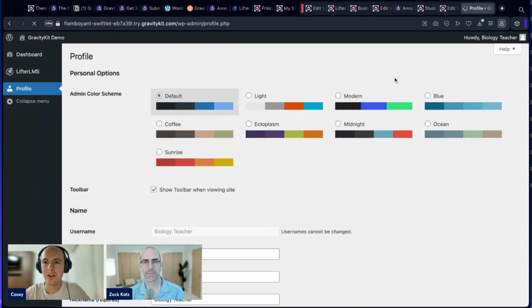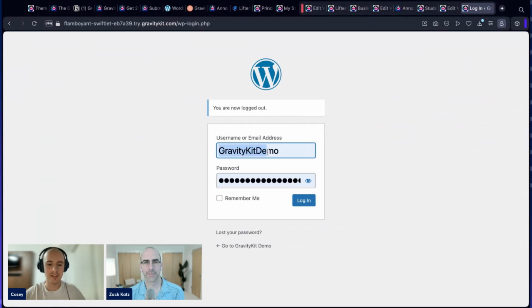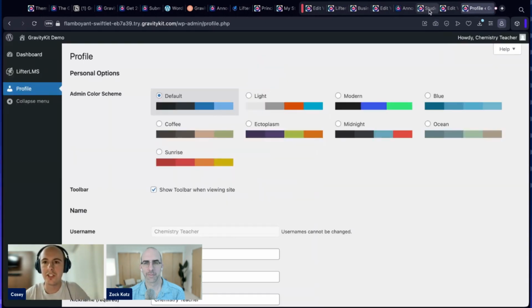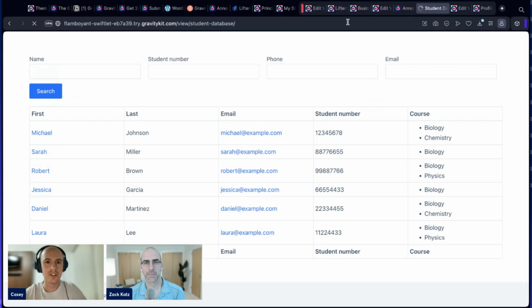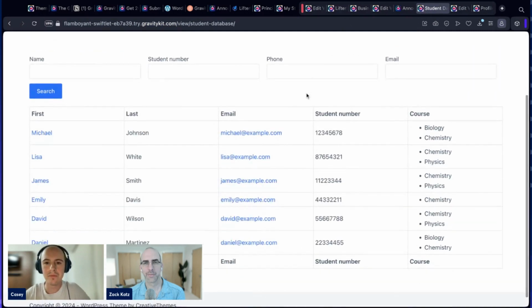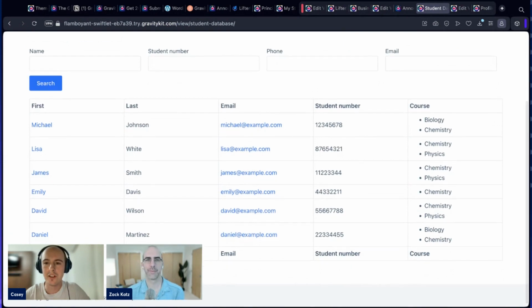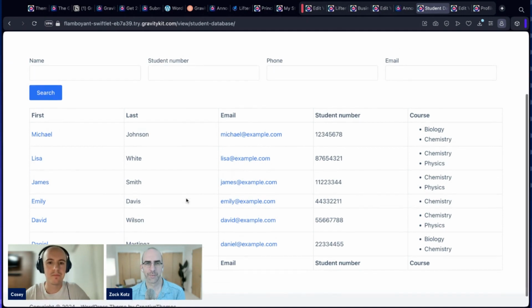And then let me go ahead and log out, and I'll log in as the chemistry teacher. And we'll see how those entries change. So if I refresh the view, here we go. We can see we're viewing all the students registered for the chemistry course. As you can see, we've got Michael, Lisa, James, Emily, David.